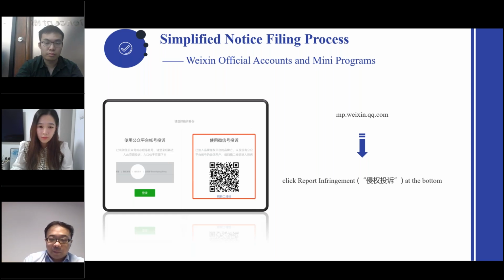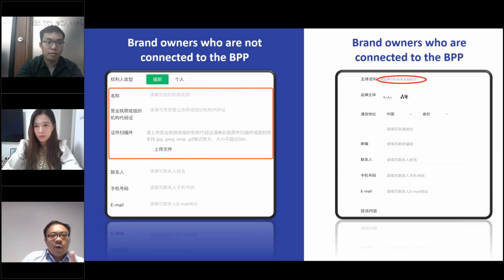For example, a BPP member can just scan this QR code and make a complaint on the web page, whereas a regular complaint has to be made in a way that is, I wouldn't say difficult, but more sophisticated. For example, we provide a comparison here for your easy understanding.